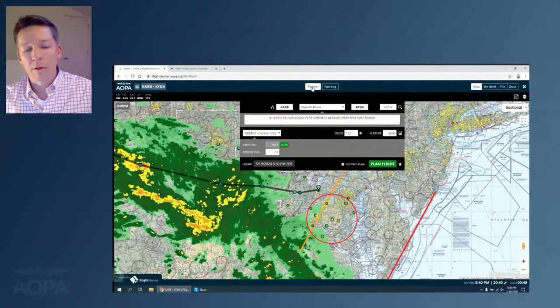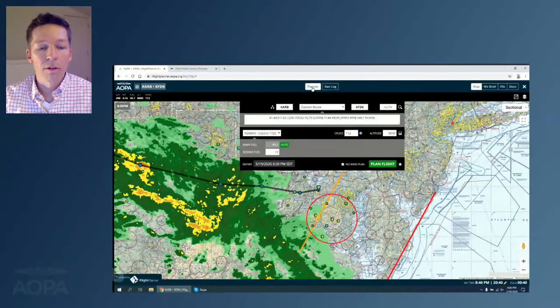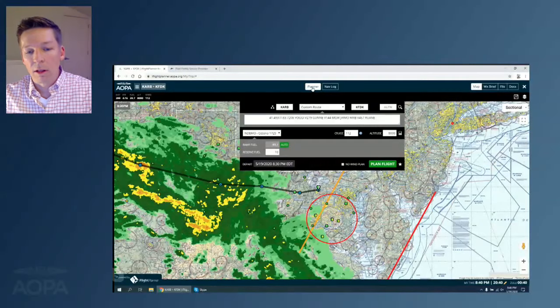The small gap you see between the destination airport and the orange line really is the taxi fuel that you would typically use when you arrive at that airport, but it still is fuel that's on board. So that's why you see a small gap there, and then you see the larger gap.